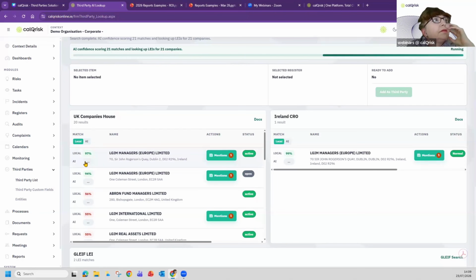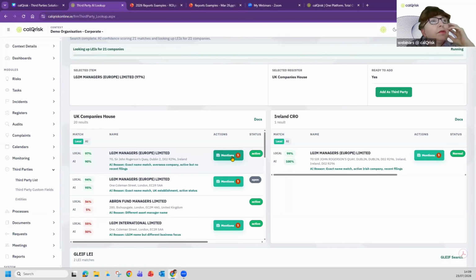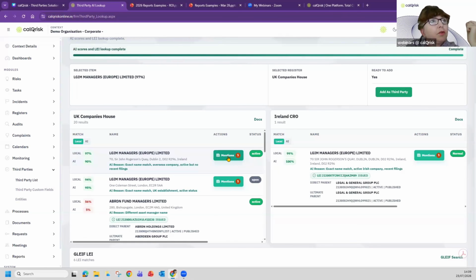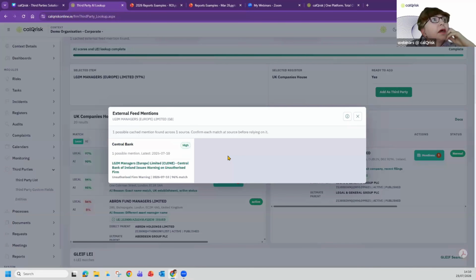It's using AI to suggest the best match. And so I picked up my LGIM managers here. And it's also showing me that there's some mentions. And this is, once you've added the company to your listing, you will always receive mentions that come up in the news channels. So here we have an unauthorized firm warning.